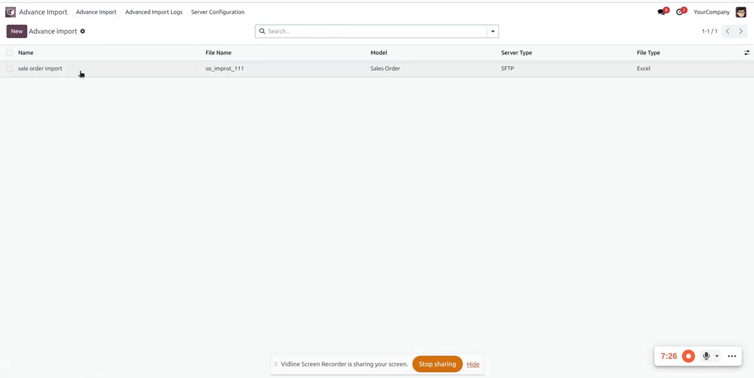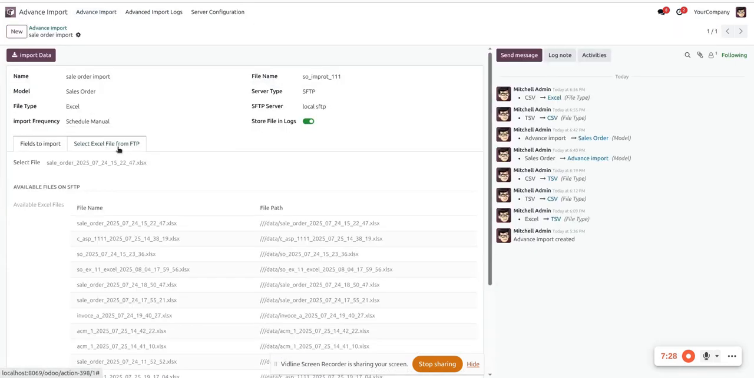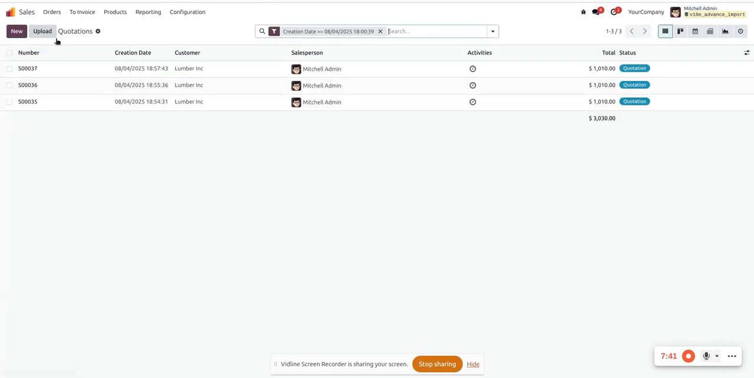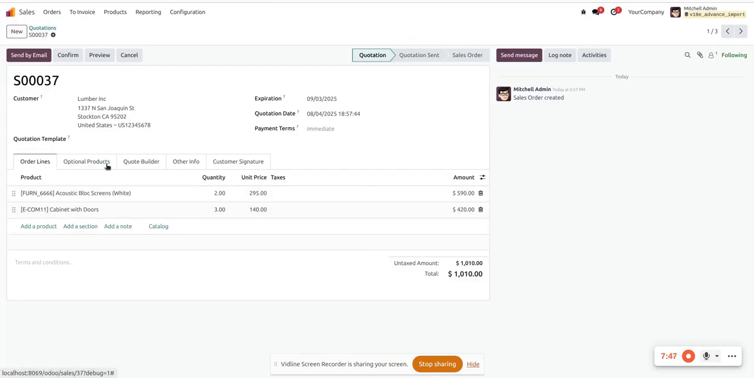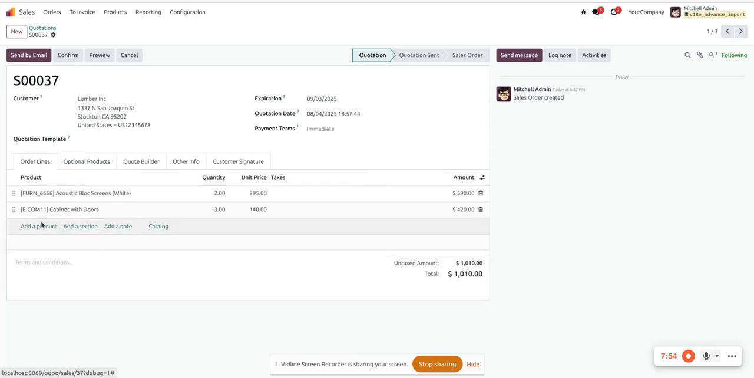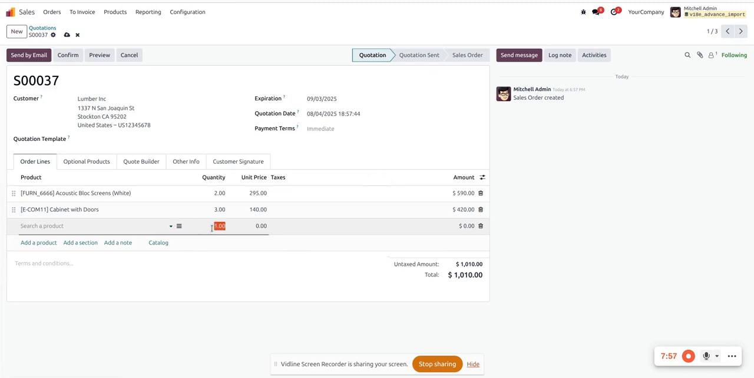And when we go back to the imports, here we are selecting this file, and when we go back to our quotation, here you can see that the record was created. So if any field data is missing, like if we have to create an order line, like I put 5 over here, but didn't select the product, so this is required.